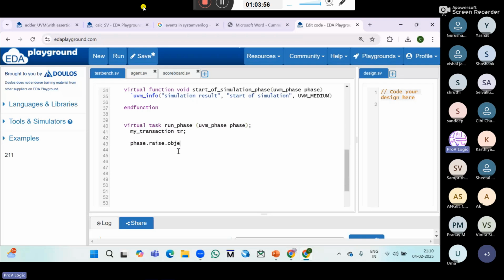That means start of simulation will be started here. Objection for synchronization purpose, from first execution to last execution. Okay, for loop or repeat loop, int i is equal to 0.